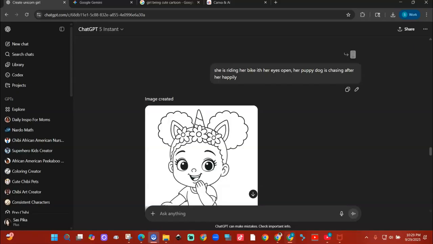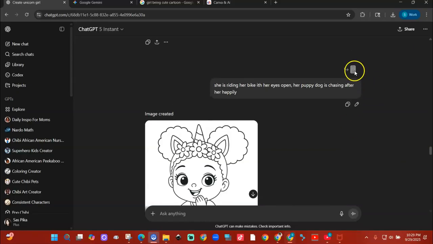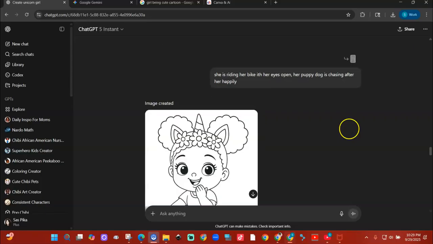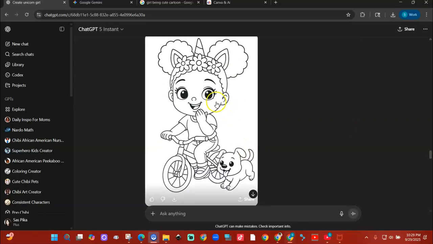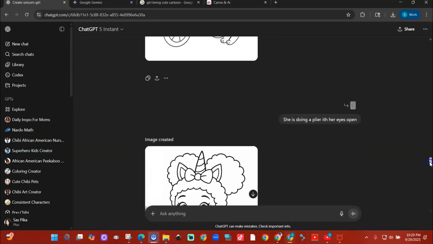So I went to the bike one. Look, the bike one, you can see it here. I went back to it and I edited it and I got here. So you see, she's riding the bike with her hands on her mouth, her eyes are open, and her puppy is with her. Okay? So I edited that one.